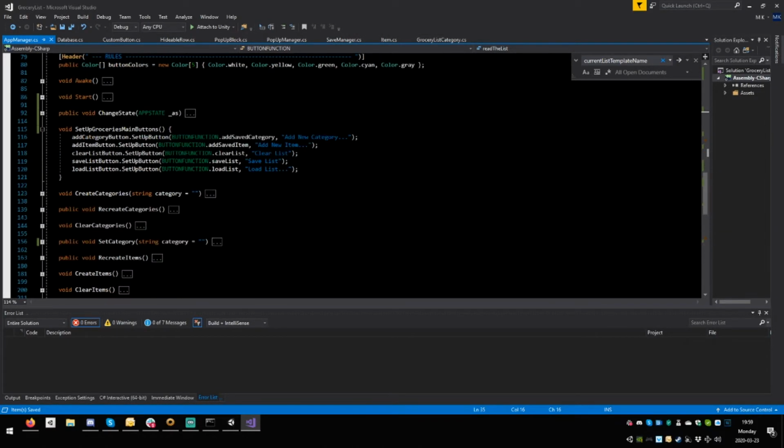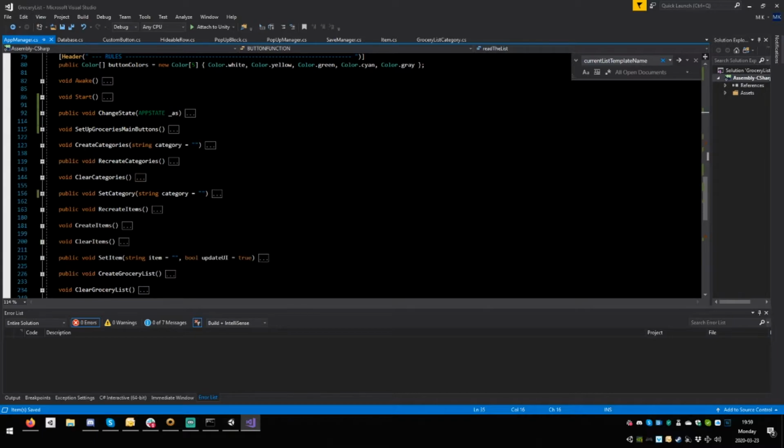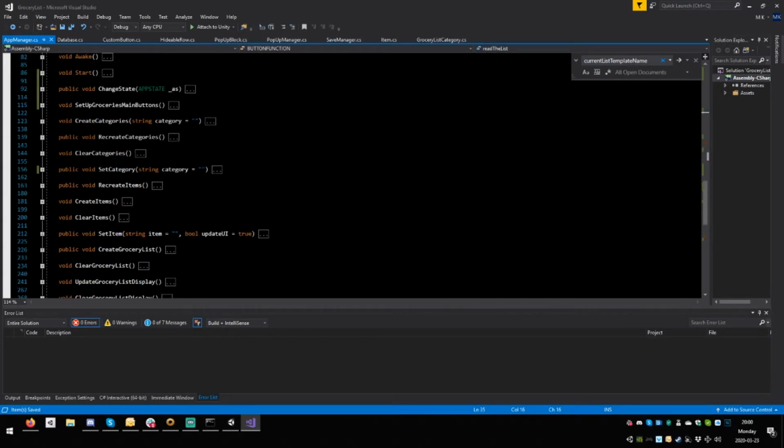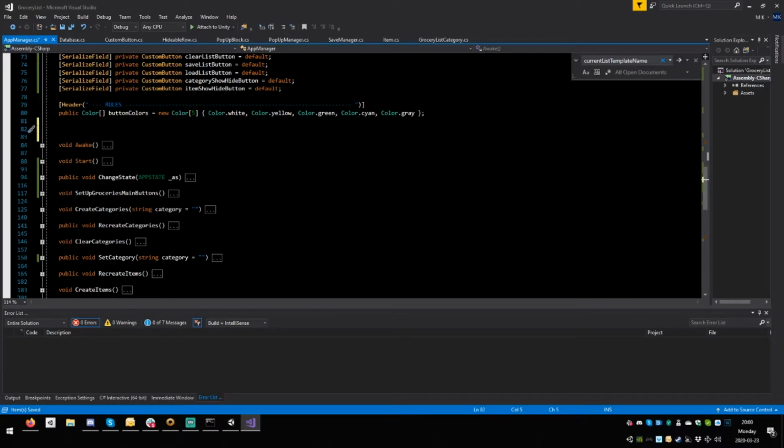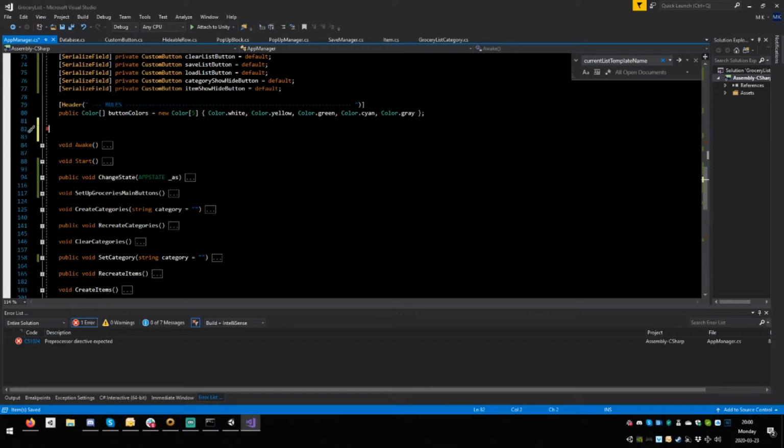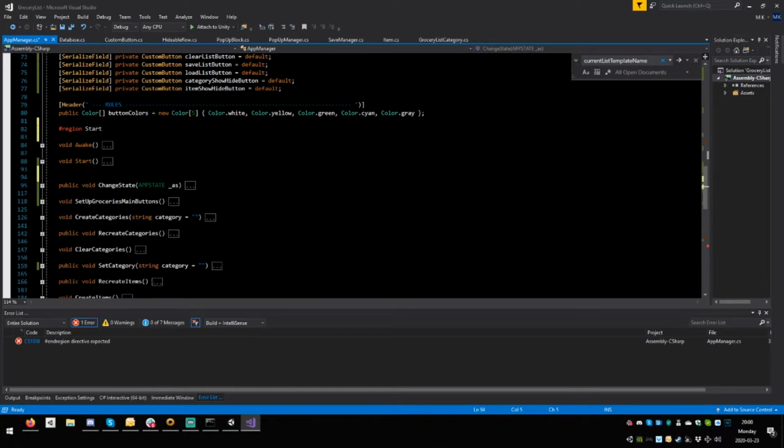Now, see this one? Set up groceries main buttons. This is pretty good. But we're not going to use it for now. For now, what we're going to do is we're going to create regions because this is really difficult to read. So, pound symbol, which is shift 3. And type region. Region. Yeah, space. Start, capital S. And here you want to end region.